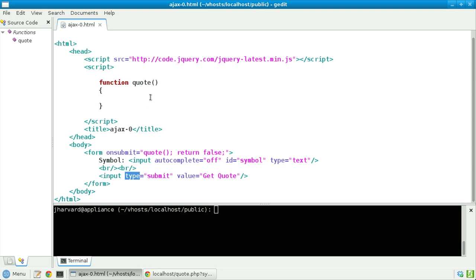Meanwhile, inside of my page's head, there is a script tag, the source of which is the URL to jQuery, a very popular JavaScript library. And below that is another script tag, inside of which is the beginnings of some JavaScript that I myself will write. This is the quote function that will ultimately be called.